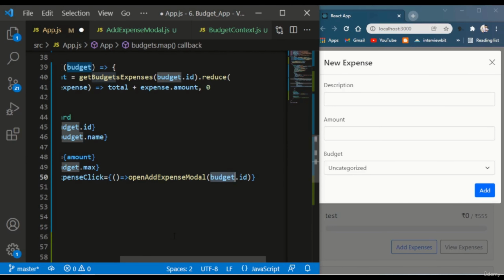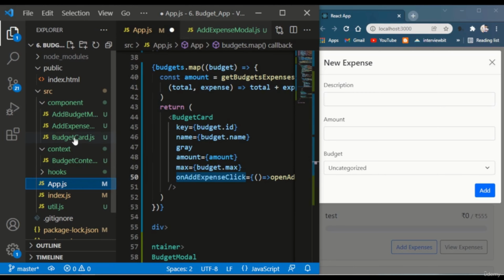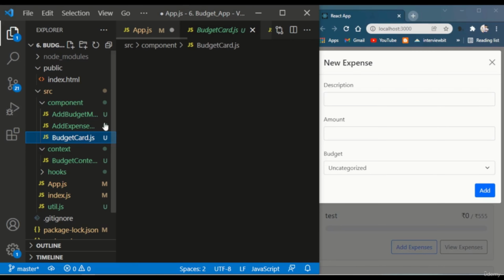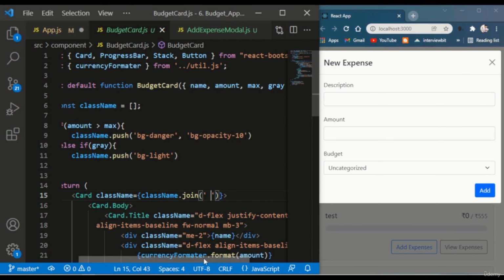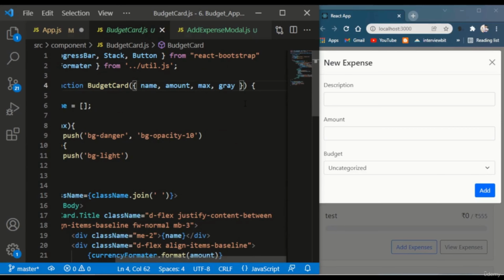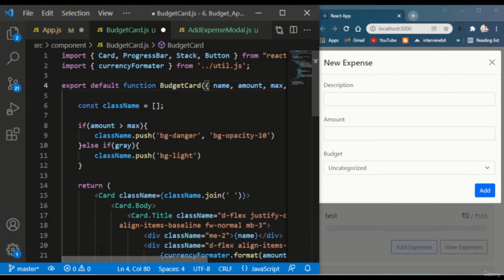Now we have to head towards our budget card. So to define this onAddExpenseClick, I will go to the budget card firstly. So let's head towards our BudgetCard.js, and inside this I will just close it, and inside the parameters we are receiving after the gray, we will simply pass this, that is add expense click, and then we have to define this add expense click function over here.